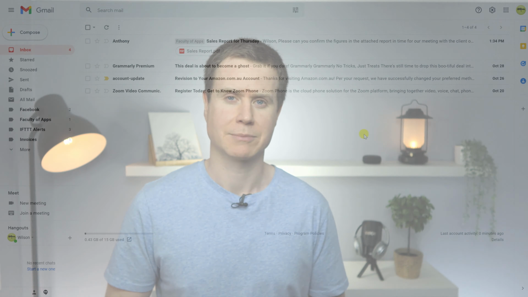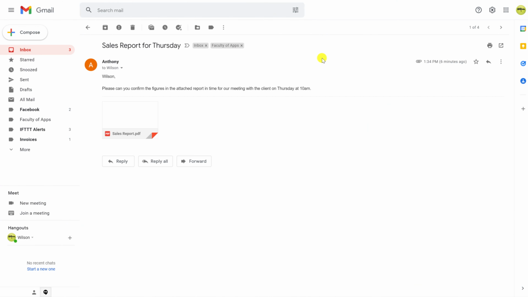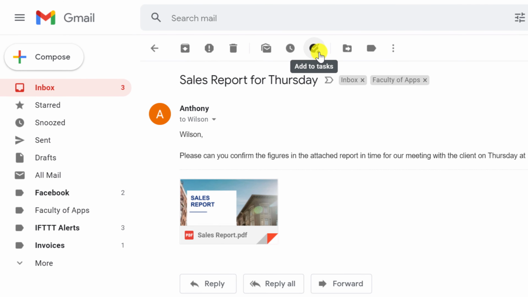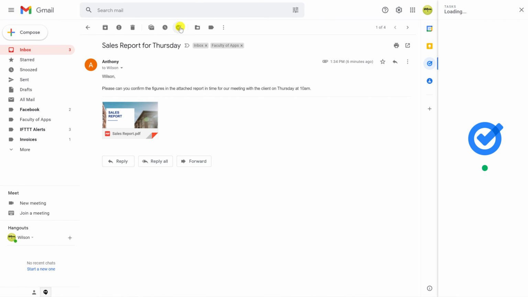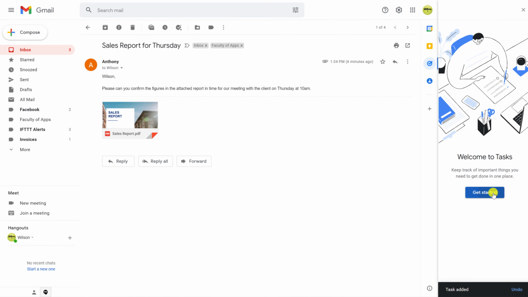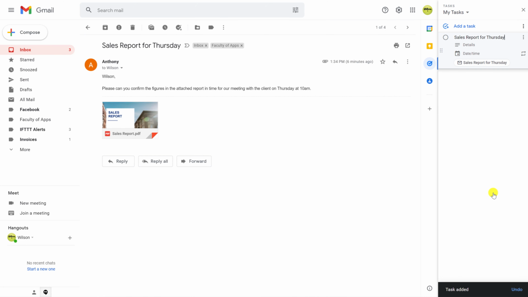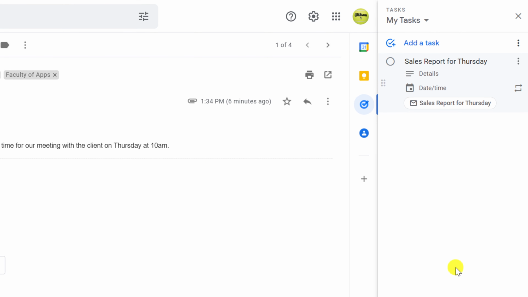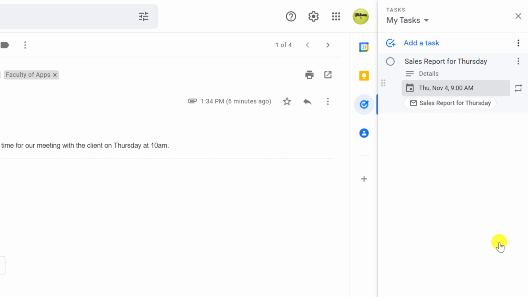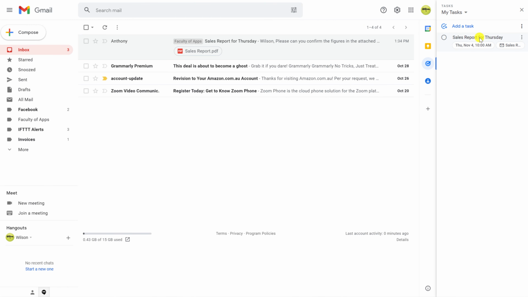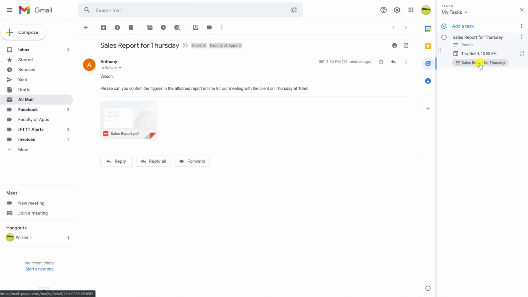Back on the desktop version of Gmail, another feature that I use a lot is to turn emails into tasks. Here I've received an email from the boss to complete a sales report by Thursday. So I don't forget it, I'll click on the Add to Task icon, which opens up the task pane on the right of the window. Click Get Started and a task is automatically created using the subject line as the title. I can set a time and date for my task, and now if I go back into my inbox, I can access the email at any time by clicking on the link in the task.